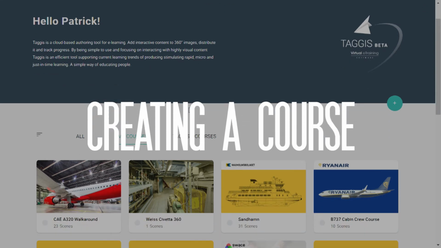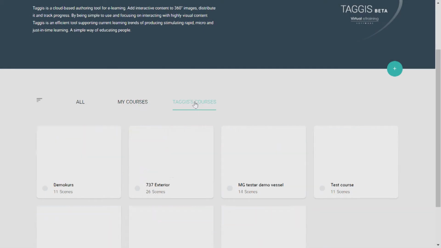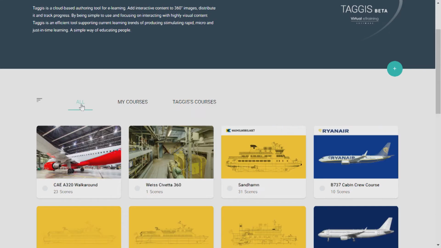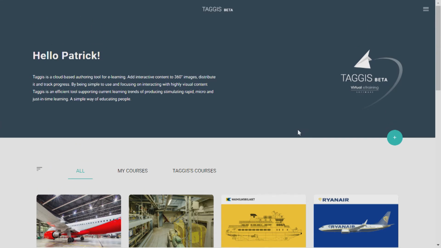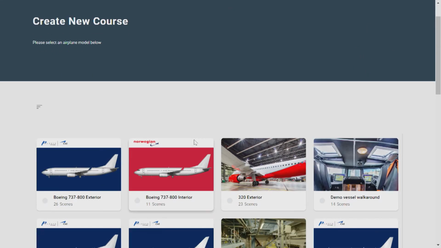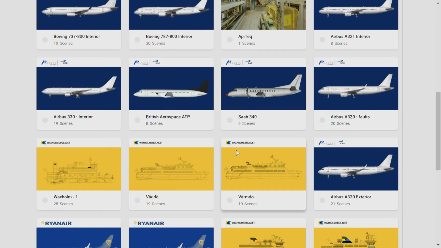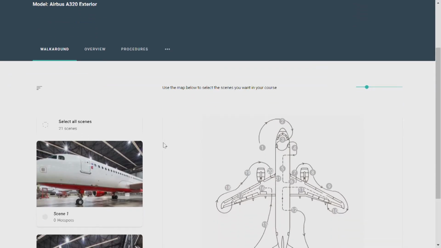Back in your dashboard, you'll find the tab My Courses. Now, this is all the courses that you have produced. Taggis courses are courses that you or your colleagues have produced, and the All tab shows an overview on all existing courses. To create the new course, simply click the plus symbol. And this will bring you to a library of white-labeled environments with different models. Select the model that you want and then click Create Course.